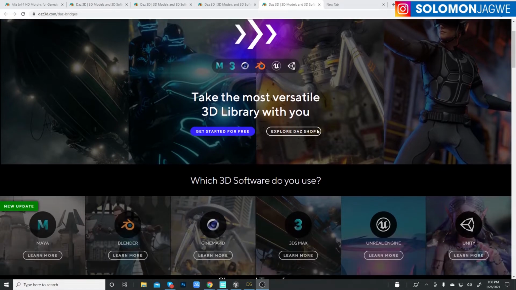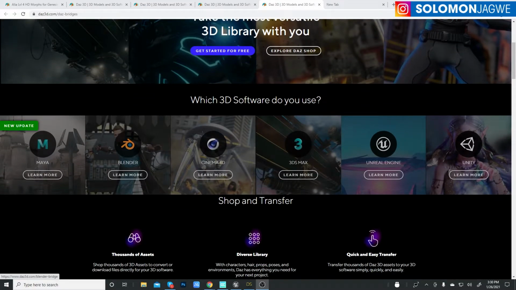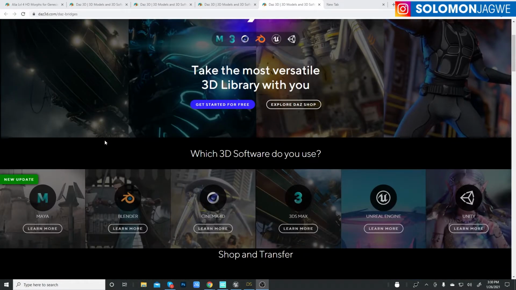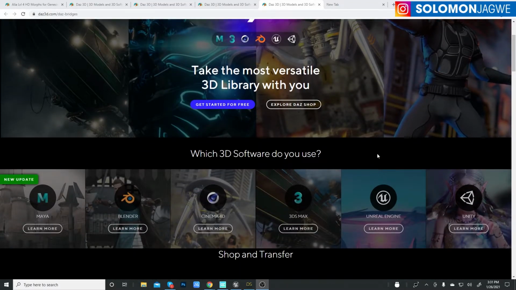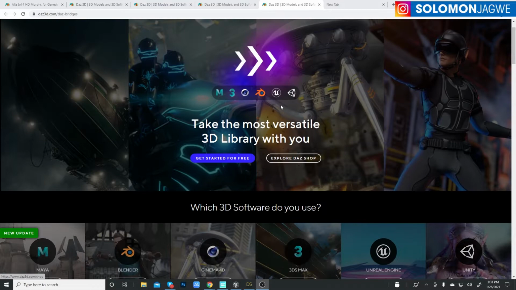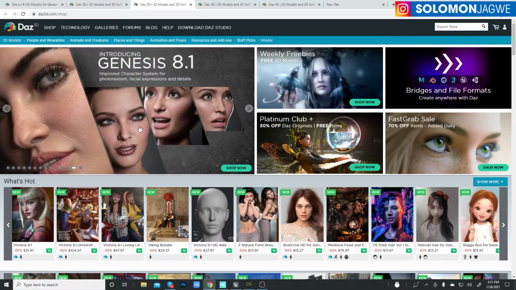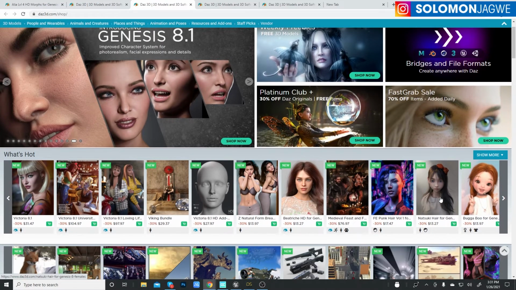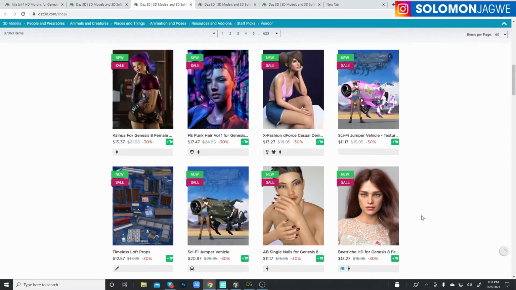All right, so there are these bridges that Daz3D created, and they make it possible for you to send models from the Daz3D marketplace to Maya, Blender, Cinema 4D, 3ds Max, Unreal Engine, and Unity. Now what's really cool is that you can pretty much send anything from the Daz3D marketplace. There's a whole array of characters, environments, props, animals, you name it, it's all here.